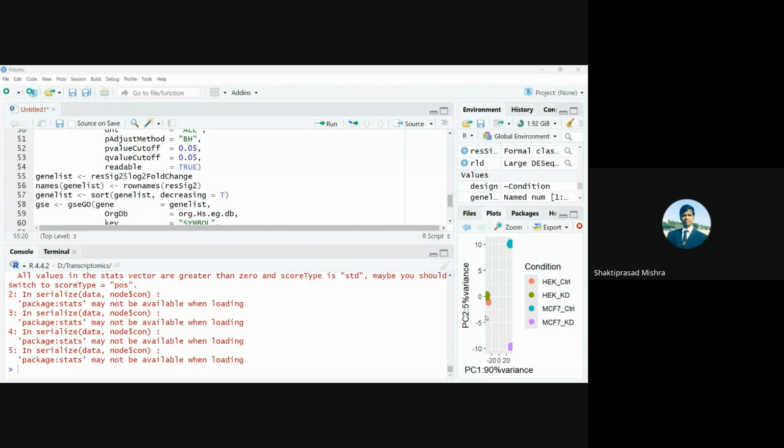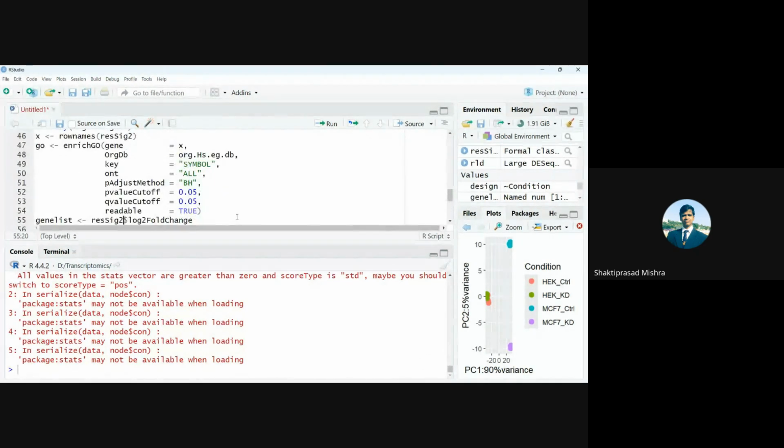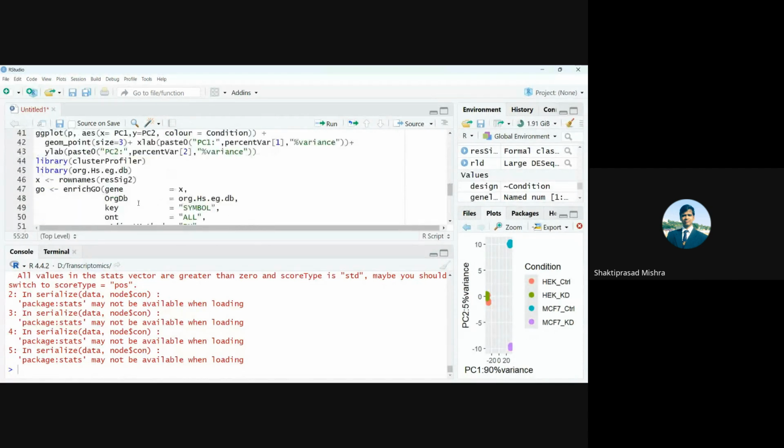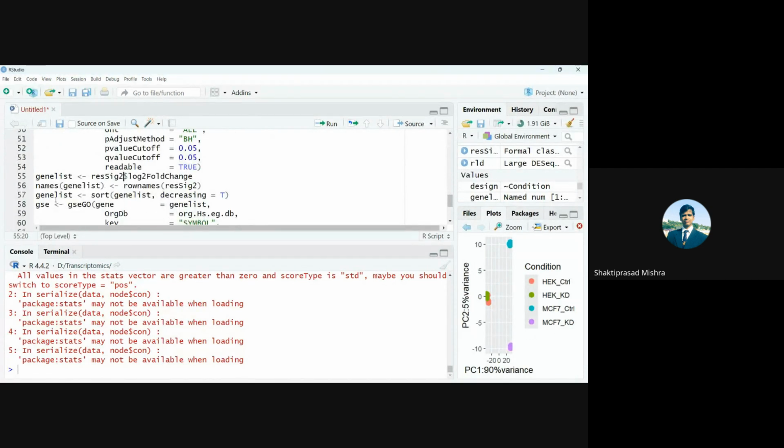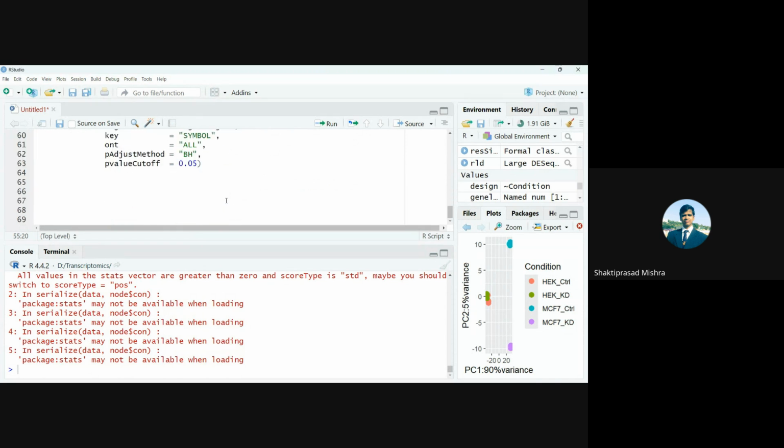Gene list should be a decreasing sorted vector. So you have to use that line: gene list, sort gene list, decreasing equal to true. I have given that command, but you have not run that line. That is why the issue is happening. Okay. So now, see my screen, where is it? Yeah, line 57. Good. Okay.